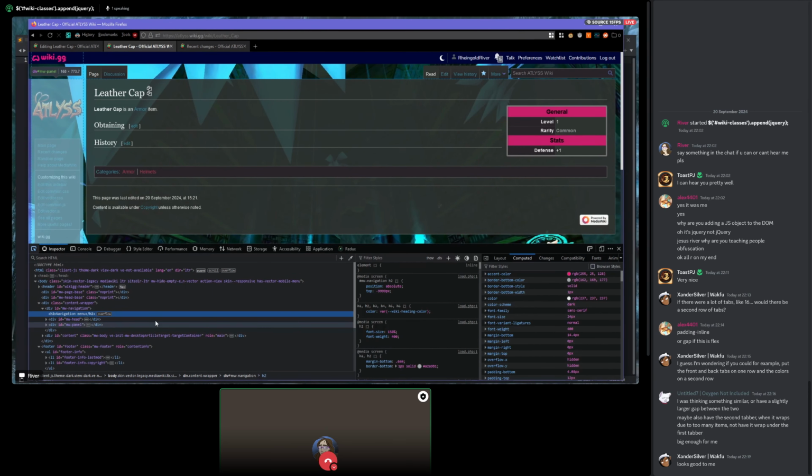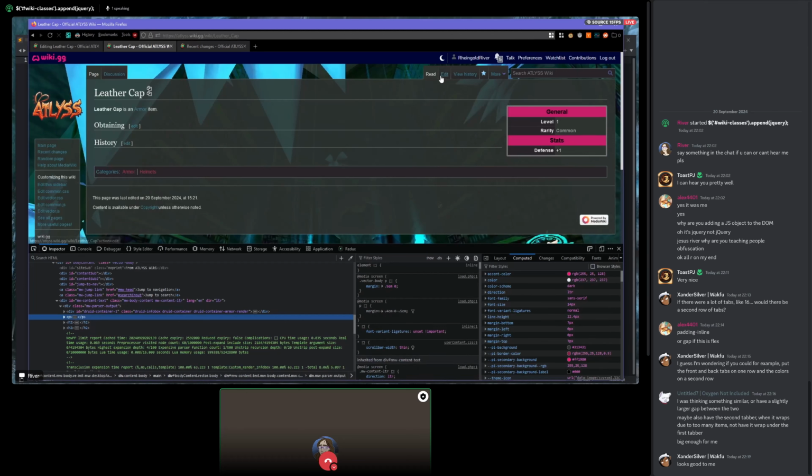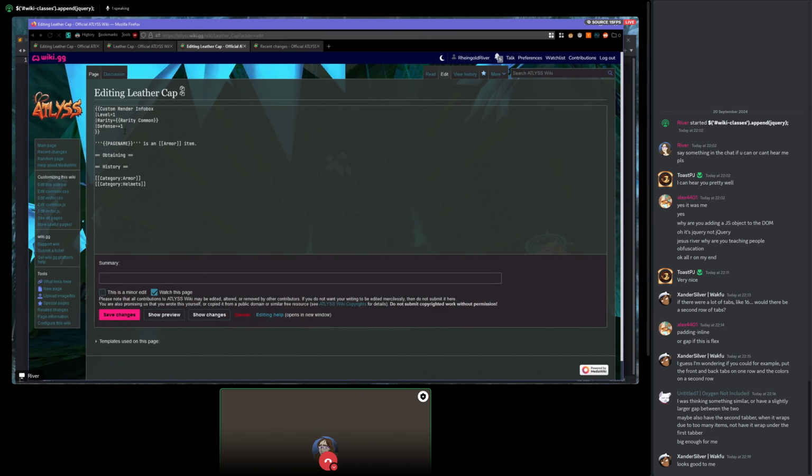What generates the HTML is a combination of the MediaWiki software and the markup that you put here. Okay, so if I write div style equals height 100 pixels, width 100 pixels, color background red.